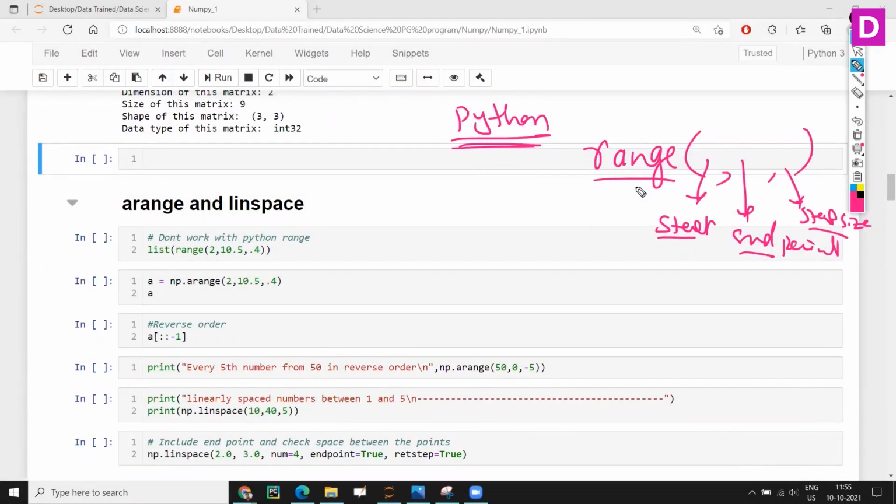have in Python. But when it comes to NumPy, we can easily overcome this using a slightly different function. So instead of range, we are going to use arange. It is not "a range", it is arange. So what we will do, we'll see whether we are able to create that range using Python.